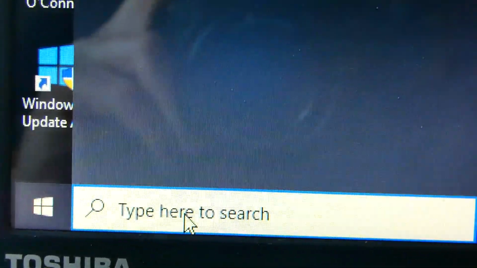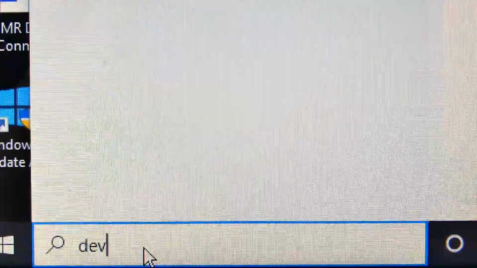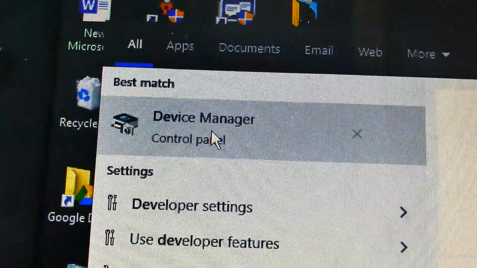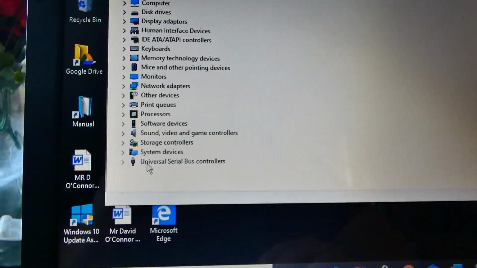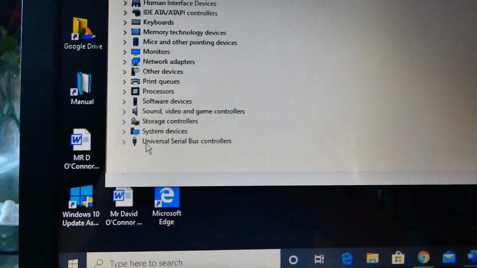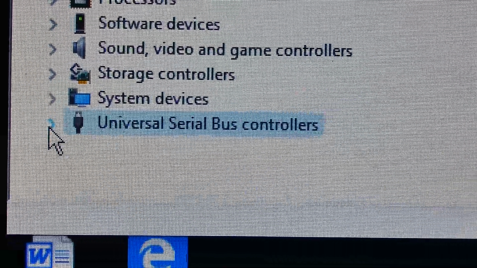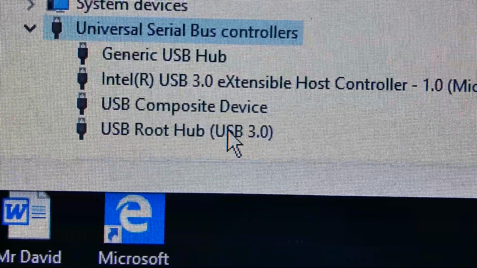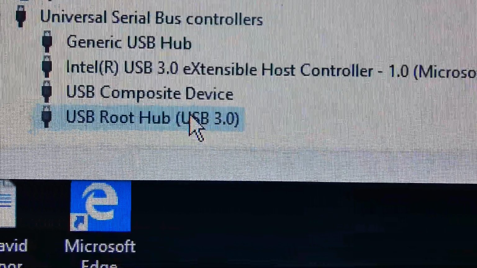So you need to go to your search bar bottom left on your desktop screen, type in device manager, click on your device manager, and you get this screen up. You need to go to the bottom, USB controllers, so universal serial bus controllers. Open that up. USB root hub. Now you should have root hub 3.0. This is March 2020 and that's the up-to-date one.